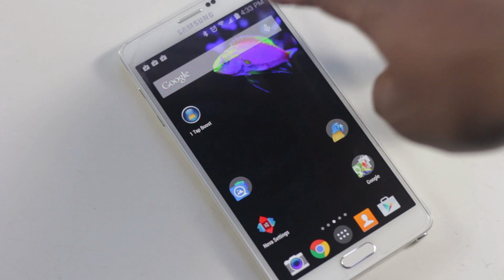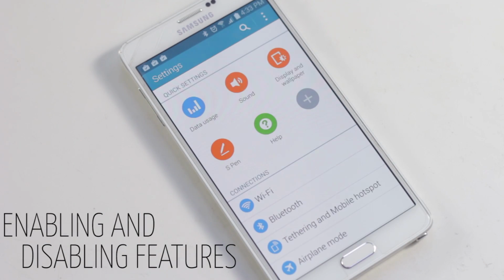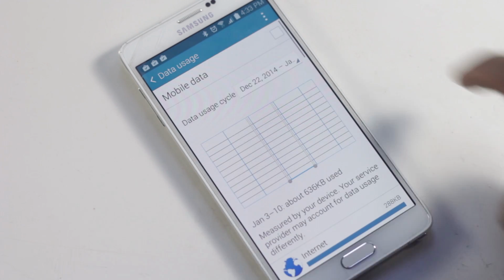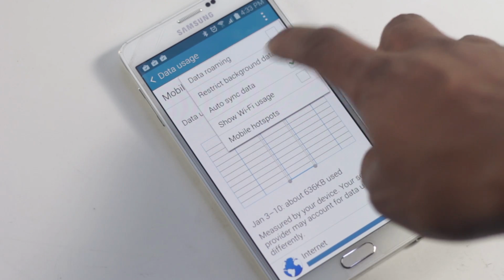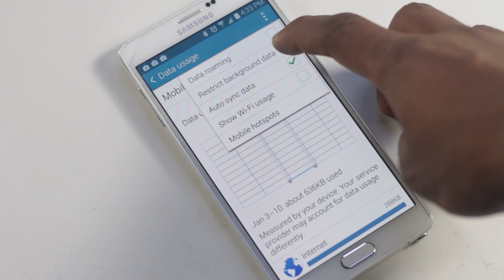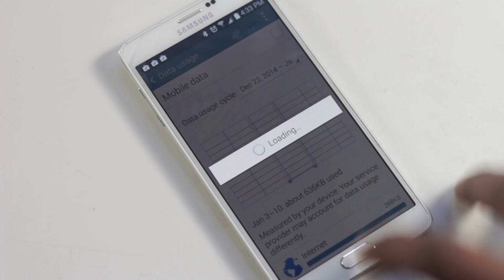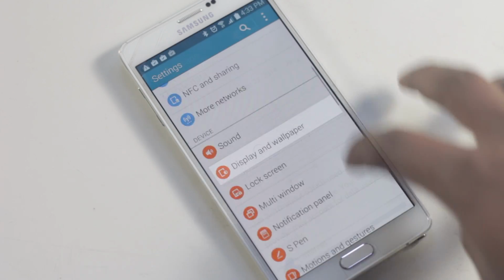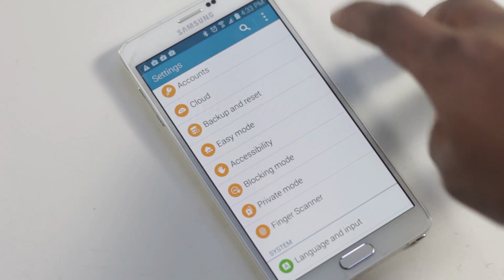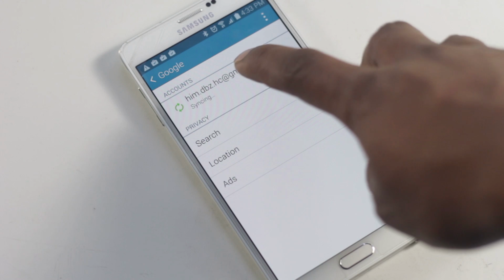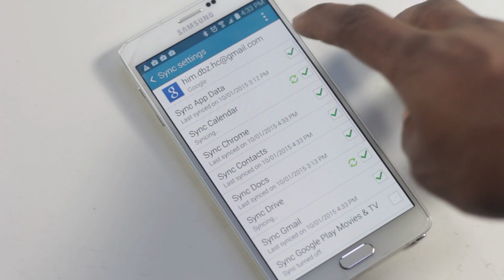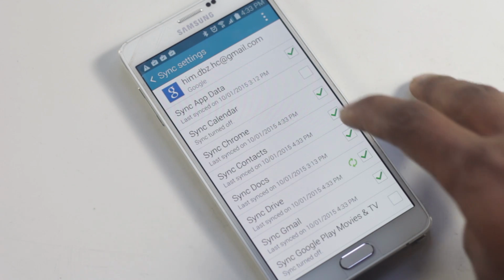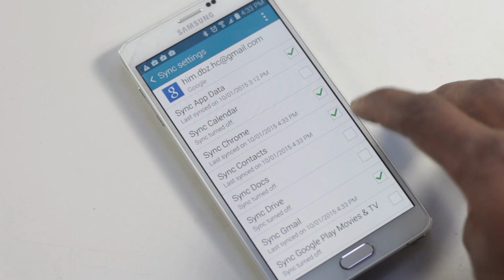The next is enabling and disabling system settings. By enabling and disabling a few things, you can speed up your phone as well. Just go to Settings, Data Usage, and inside the menu, you will find an option to restrict background data. From Accounts, Google, under your Gmail account, you will find an option to disable sync for a lot of services that you don't really use. All of these are turned on by default.